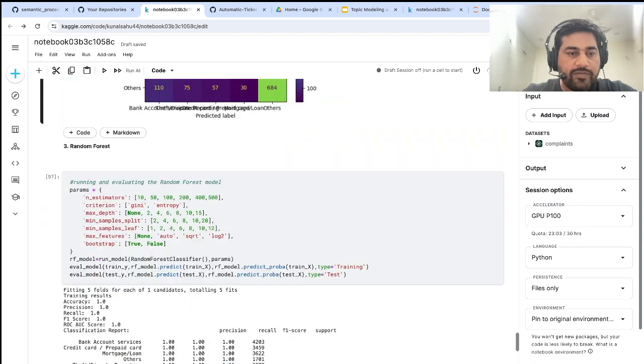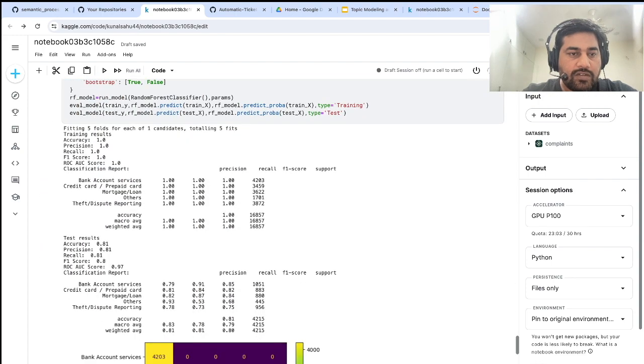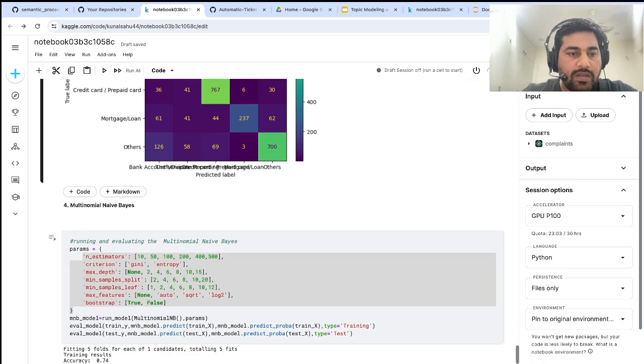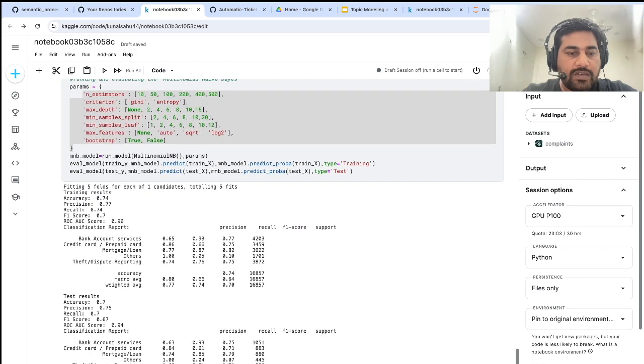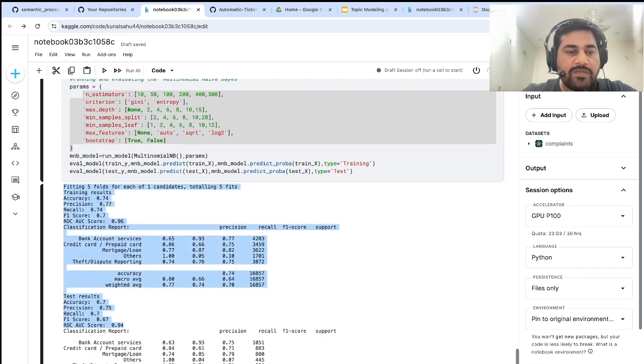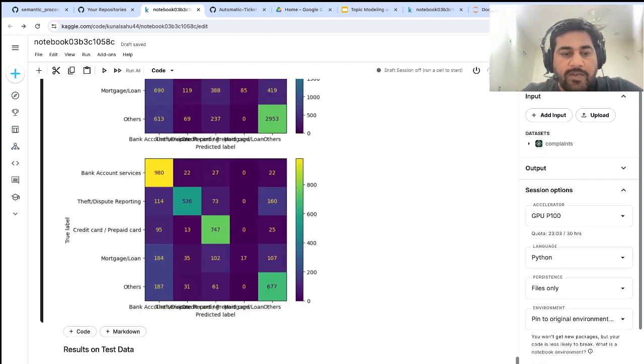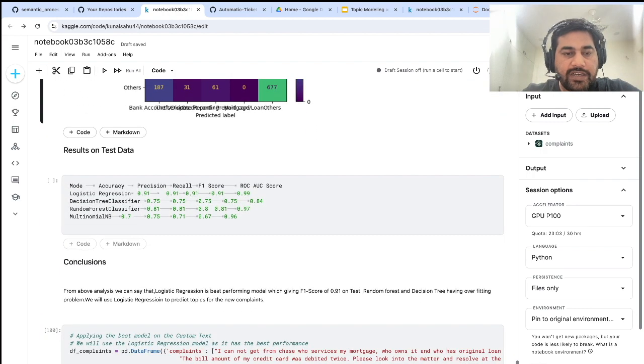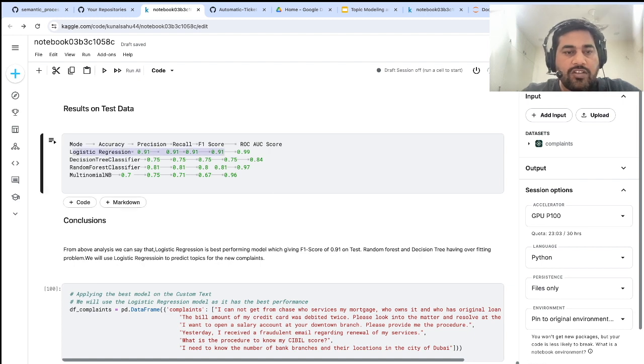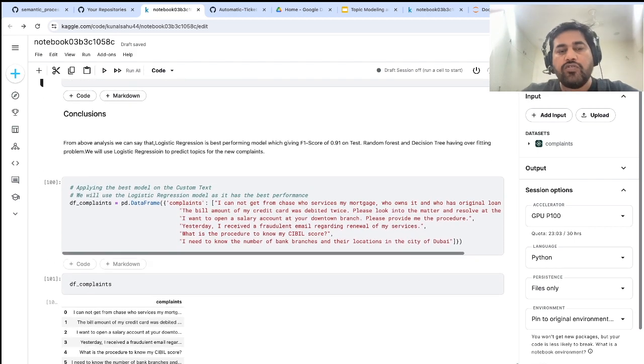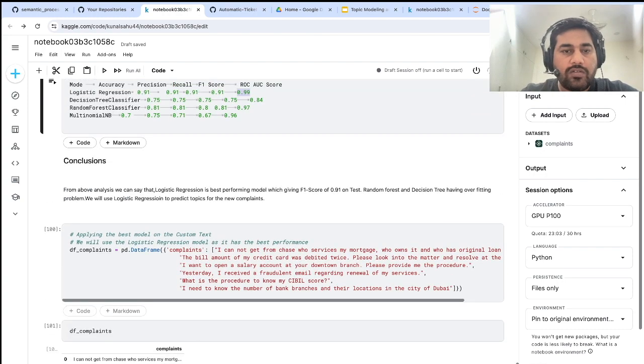So let's check random forest. Random forest is also having some overfitting problem, and multinomial naive Bayes is performing well, but accuracy is better with logistic regression. These are the reports we have generated, and in that we can see that logistic regression is working well. Its precision is good, recall is good, F1 score is good, and ROC curve area is also good. So we will use the logistic regression model for our predictions because it is performing well with the train and testing data and with all those metrics.